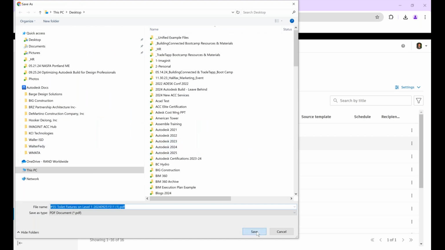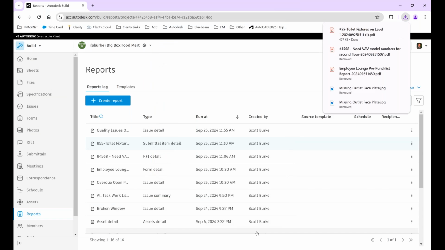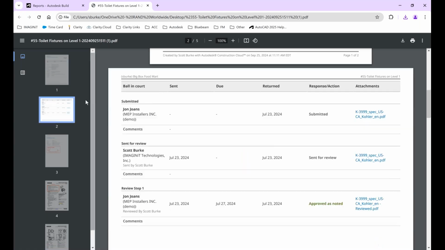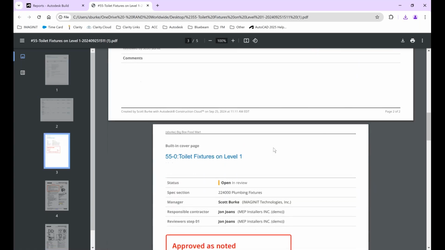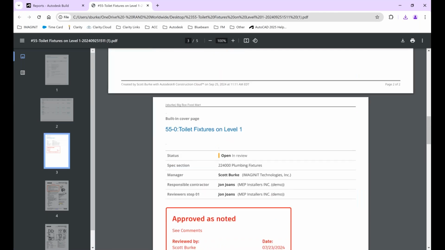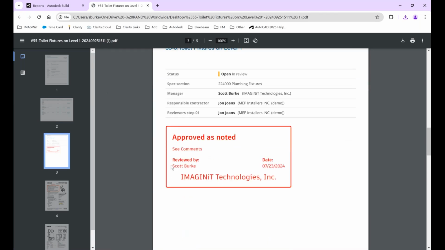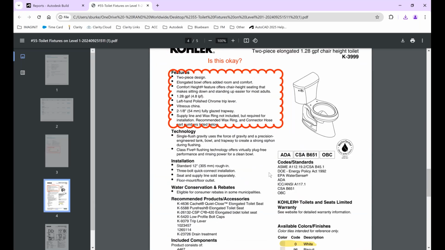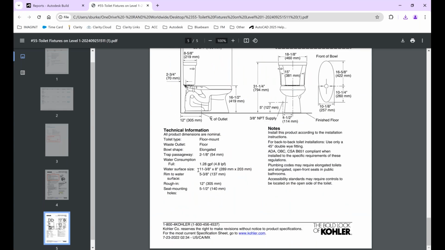And I'll download that. And again, you could either keep this in the system here, you can export it and give it to some other system if needed. But now it's self-contained. Here's your submittal internal here. Here's your review process, what people did through the review process. And then there's a cover page on the actual document. It's been approved as noted, and I marked it up a little bit. Is this okay? And then I just attach the data for this thing that I am basically approving here.